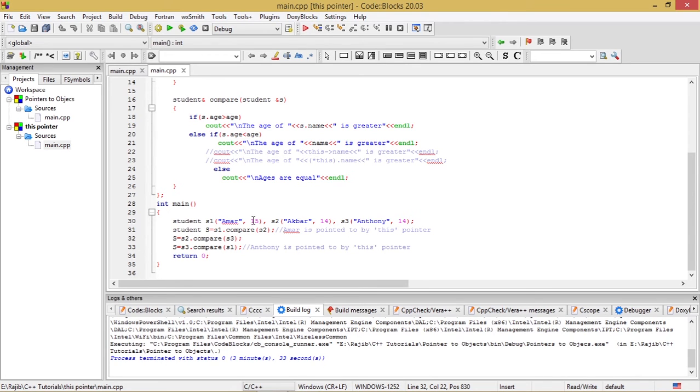So suppose this Amar is the calling object, so I think this one is the calling object, that is this. If s dot age is greater than age, so this is not being executed, because s dot age is 14 over here, and 14 is never greater than 15. So this else if portion fires this cout statement. Cout the age of name is greater, endl, and this is the name which is pointed to by this pointer, and it is returned to this capital S.